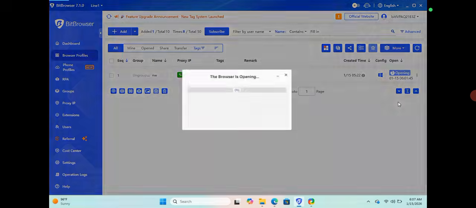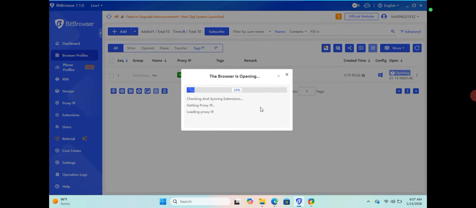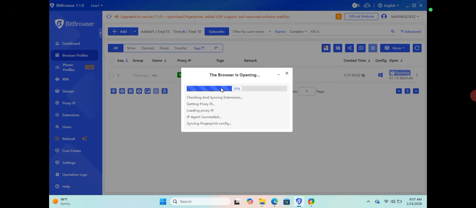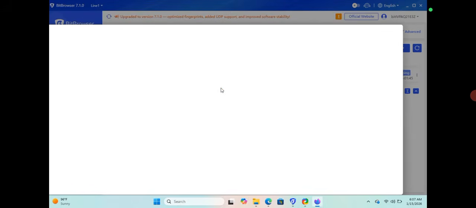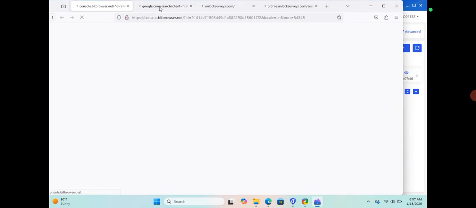You can see I've clicked the open button, so it is loading. I'll just wait for it to load. Give it some time. It'll take about 5 or 10 seconds to load very well for you. Each time you launch your browser, it gives you a unique fingerprint, something that differentiates you from the previous time you signed in, so that your anonymity would be well protected. All right. So this is it. You just wait for it to load.